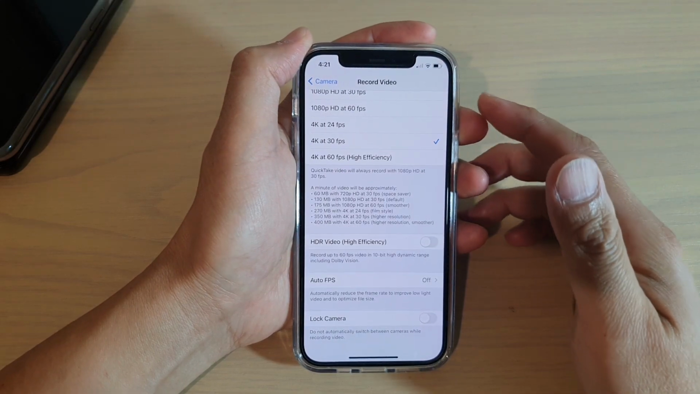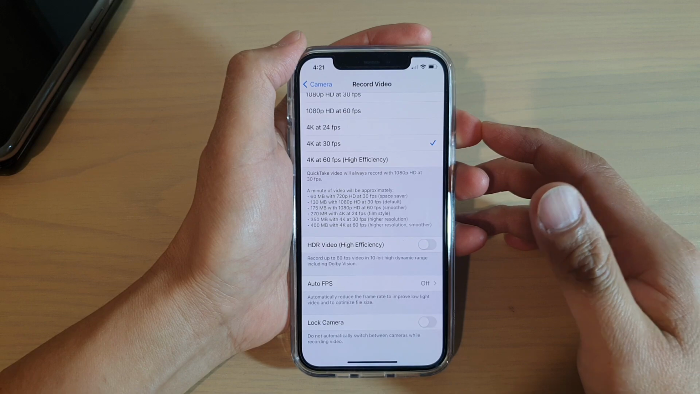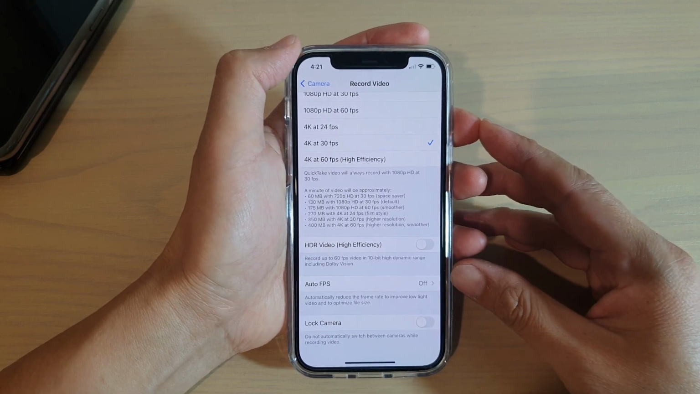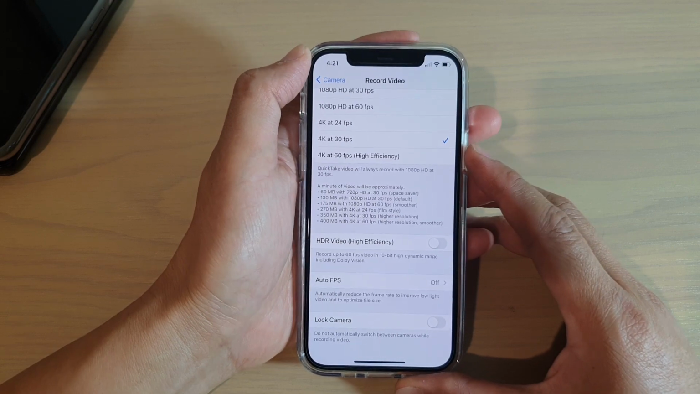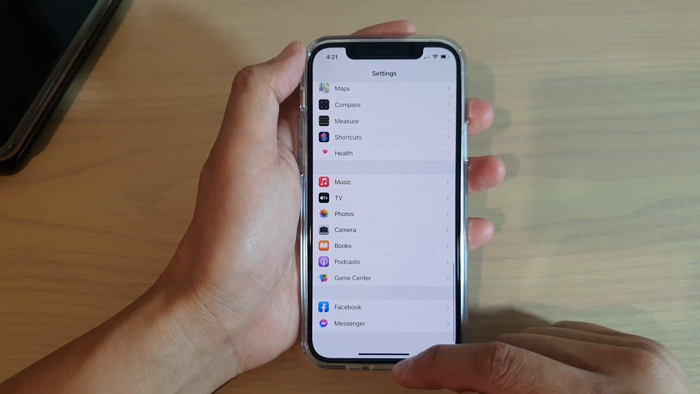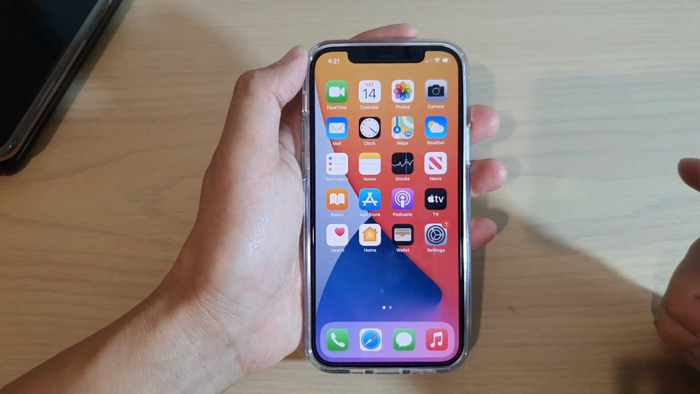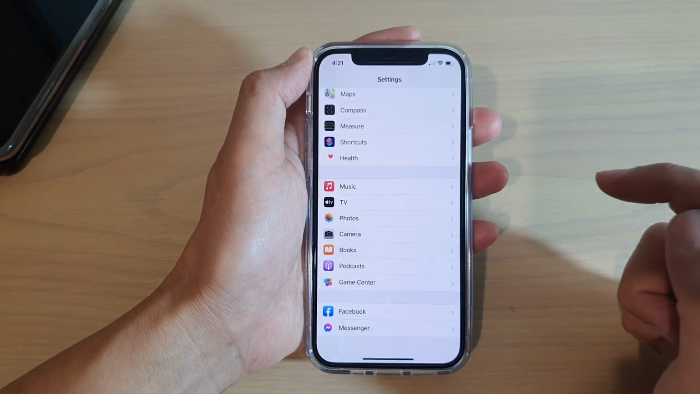Hi, in this video, we're going to take a look at how you can automatically reduce the frame rate to improve low light video with your iPhone camera for your iPhone 12 or the iPhone 12 Pro. So first, let's go back to your home screen by swiping up at the bottom of the screen. Then tap on the settings icon.